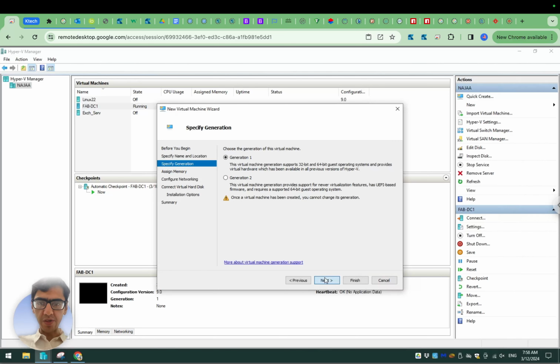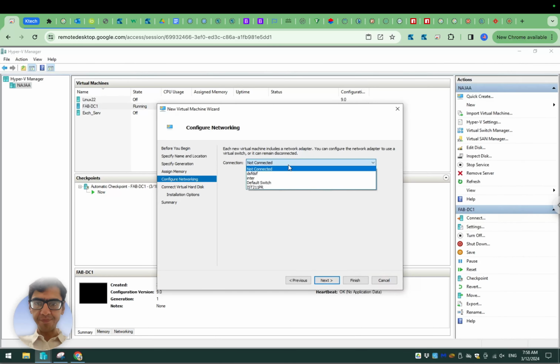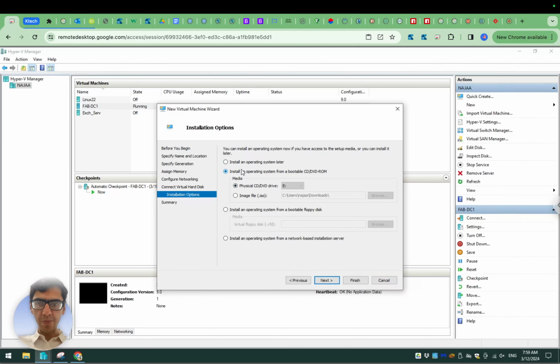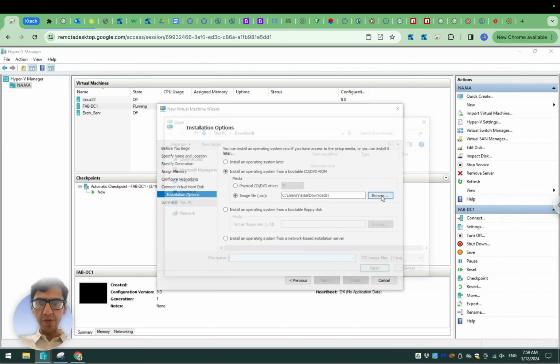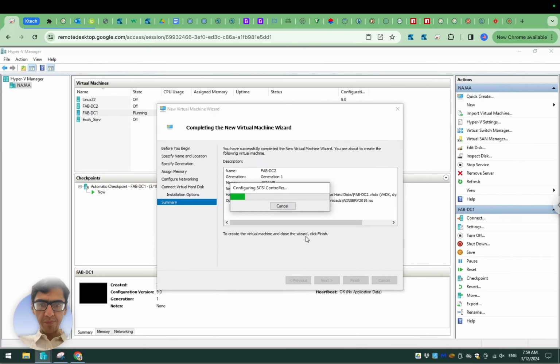We select generation 1. For the memory, we can put it up to 4 GB. For the switch, of course, again, the private switch that we created during Lab 1. Next. Operating system, we have to select the ISO file for Windows Server 2019. Finish. This will create the virtual machine, and of course now we need to install Windows Server on it.